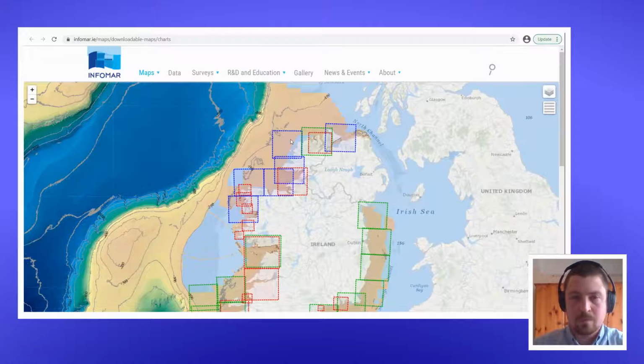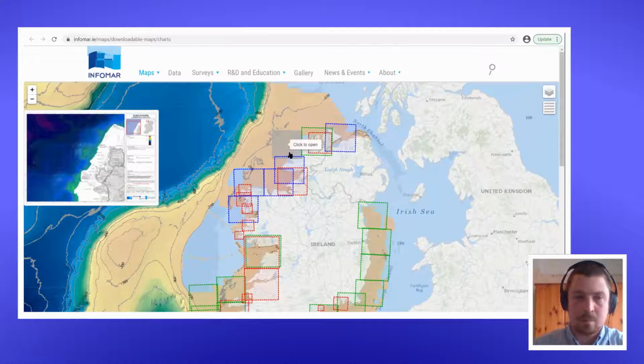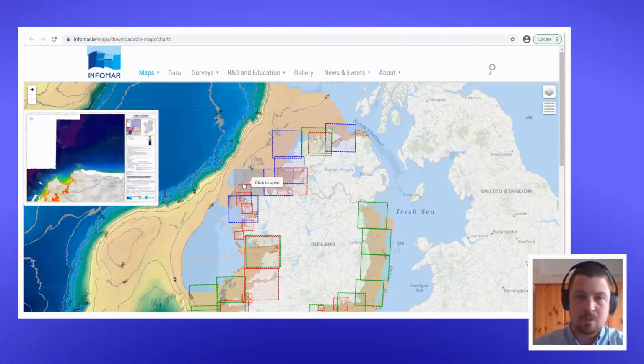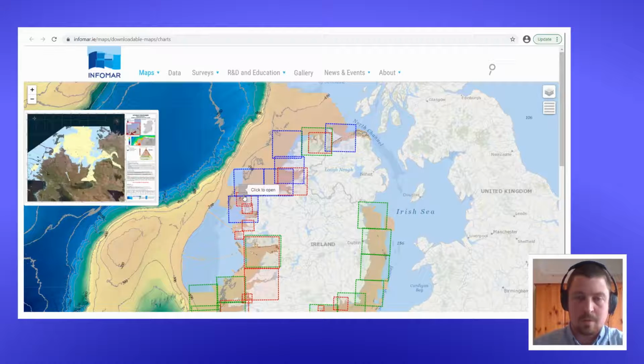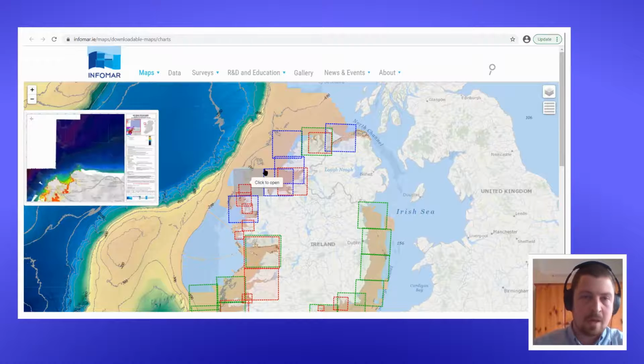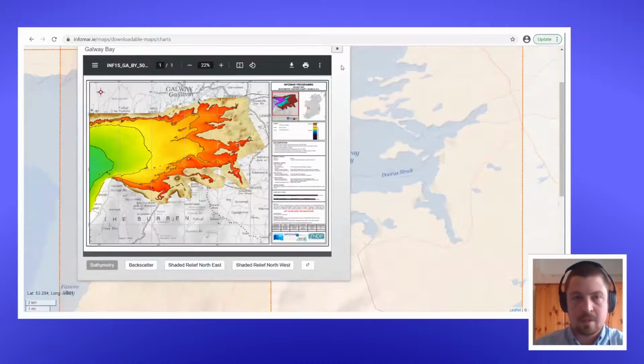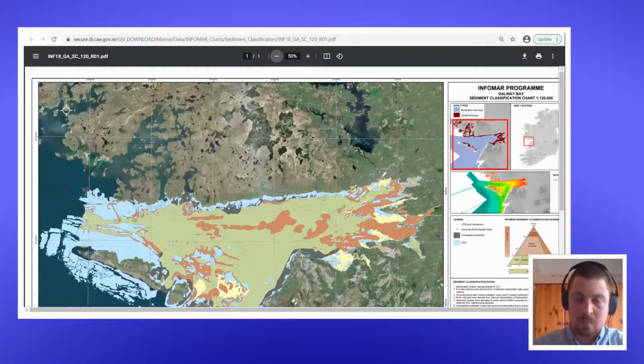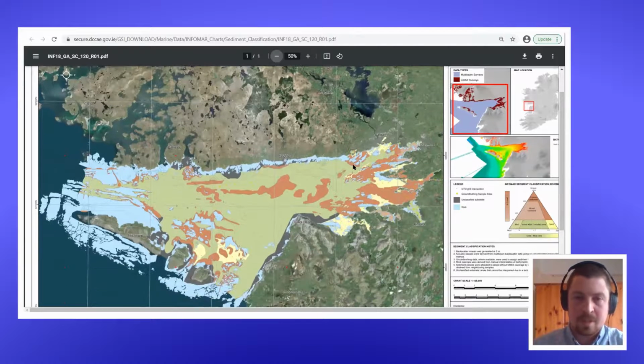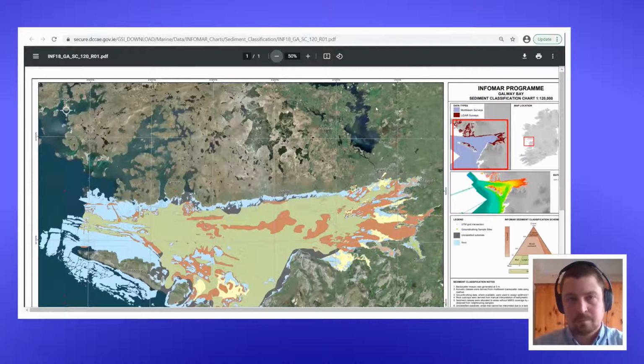As well as this, we've also got PDF map products. So as you can see, as you hover over the squares, it shows you what PDF products are available. Now, if we have a look at one of these in more detail, you can see here, this is a PDF bathymetry chart for Galway Bay. As well as this, we've also got the backscatter shaded relief versions of this. And if we have a look at a full size one, here is one of the charts for sediment classification in Galway Bay as well.